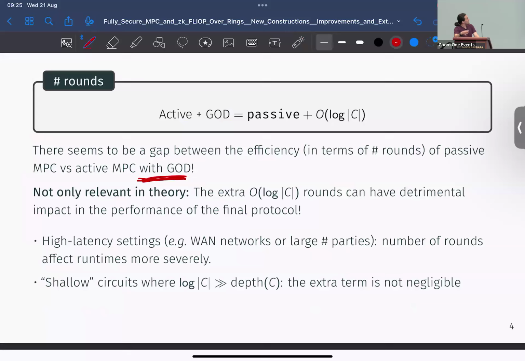And it's not only a relevant theoretical question. Minimizing communication is an important goal, but minimizing round count is also a super important goal, if not more, because MPC type of applications, distributed applications, are latency sensitive, quite sensitive to the latency of the network, and the more interaction rounds you have, the more impact this has on the runtimes. So this is bad for high latency settings, for example, if you have a WAN, or for instance, if the circuit is very shallow, this extra log C is actually maybe twice, 3 times the number of rounds you would do otherwise if it was passive or active security with abort.